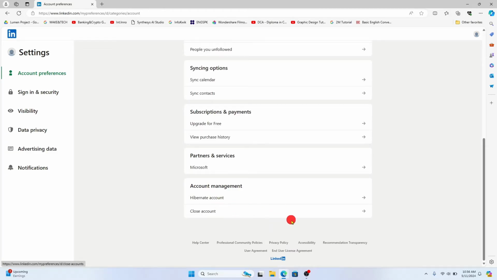Now, if you only wish to take a temporary break, you can click on the Hibernate Account option and you can log back in anytime that you wish.